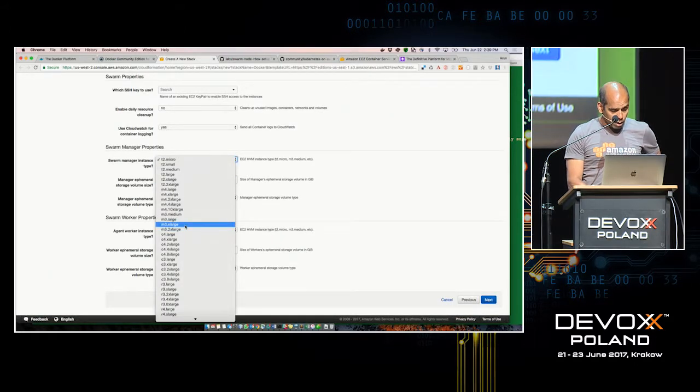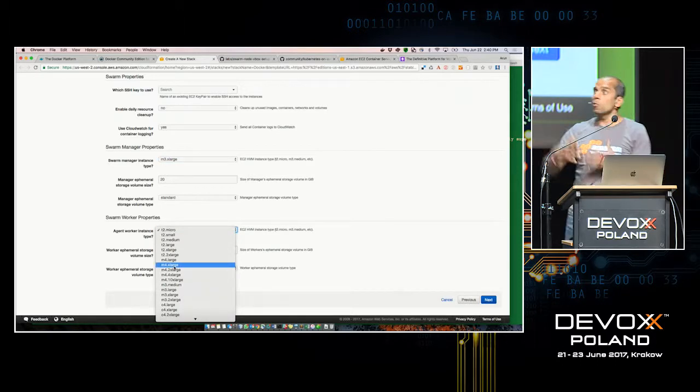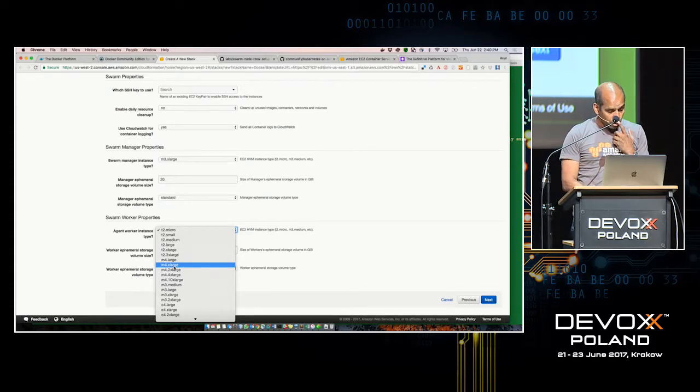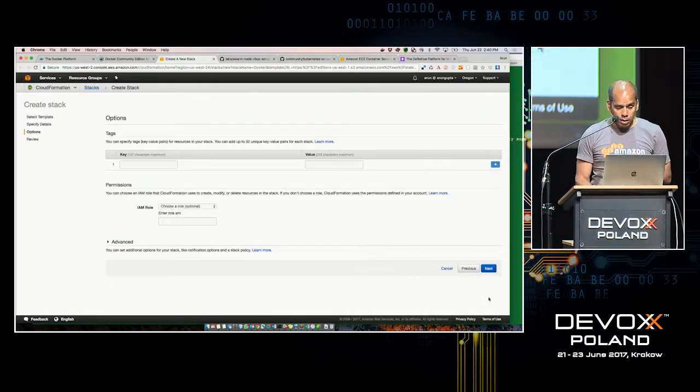So let's say I want an M3 extra large here. Then you can say how much storage volume you want. Similarly, I can define for the worker. Typically, I would like my worker to be a little bit larger size because that's essentially where my containers are going to be running. So maybe I can go here and I can say M4 extra large here. And once you have defined your instances, then you click on next here.